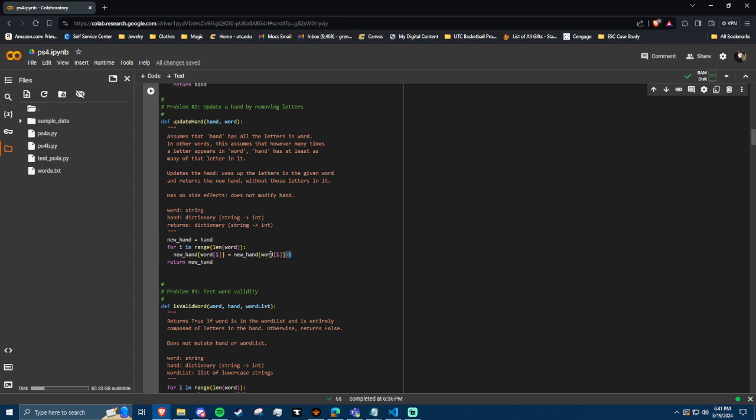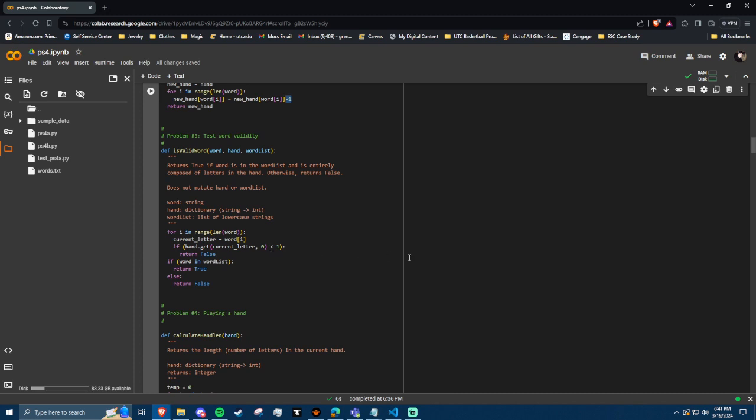This is assuming a whole bunch of stuff that gets checked in other operations. Is valid word, I'm pretty sure. Yeah, that's going to be the third thing we did. So we have another range loop that goes through the word. Let me make sure this is a valid word, so we're checking if the word is valid.